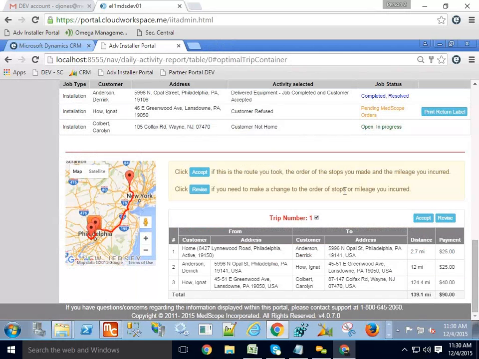And if you scroll to the bottom of the screen, you are now presented with the option of either A, accepting the payment, or B, submitting a route revision. Now, please keep in mind, as you can see here, the system has calculated the route that they believe that you took, as well as the mileage that it was to get to each one of these individual stops, which also calculated the pay.